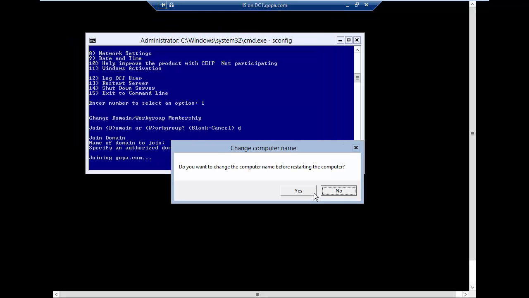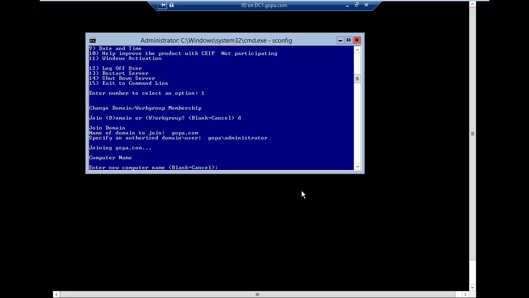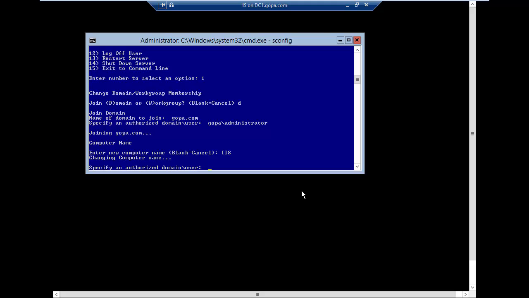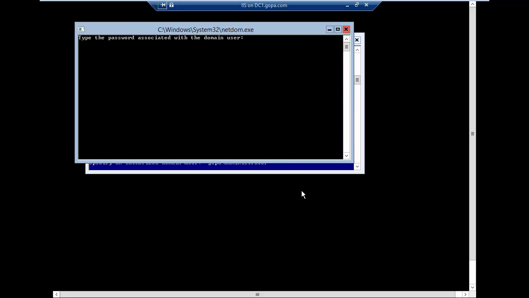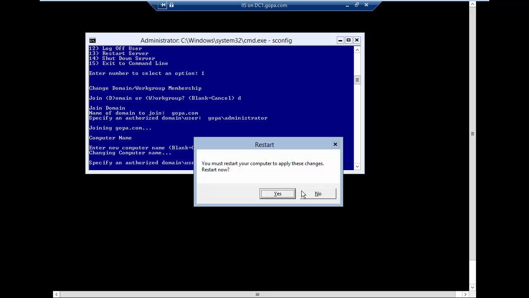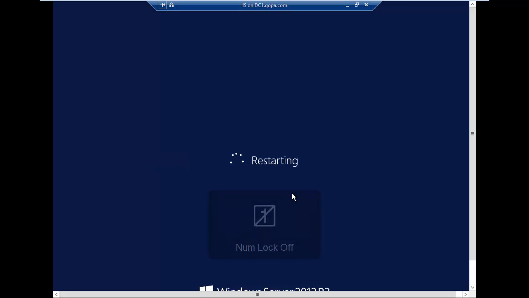And you want to change the computer name. I already did. I'm not sure if I should restart it or not, so I'm going to click yes again. And the new name is going to be IIS. It's the same thing I called it when I went through it the first time. Again, it wants to authorize the user. So Gopa administrator, and then password. And you must restart. So yes, I want to restart.